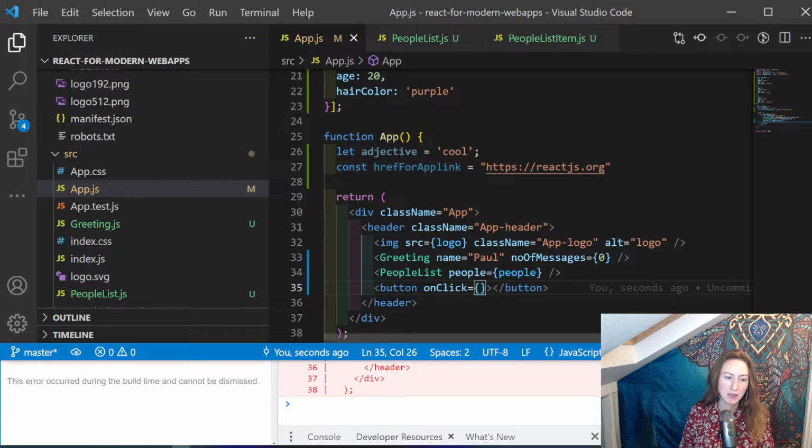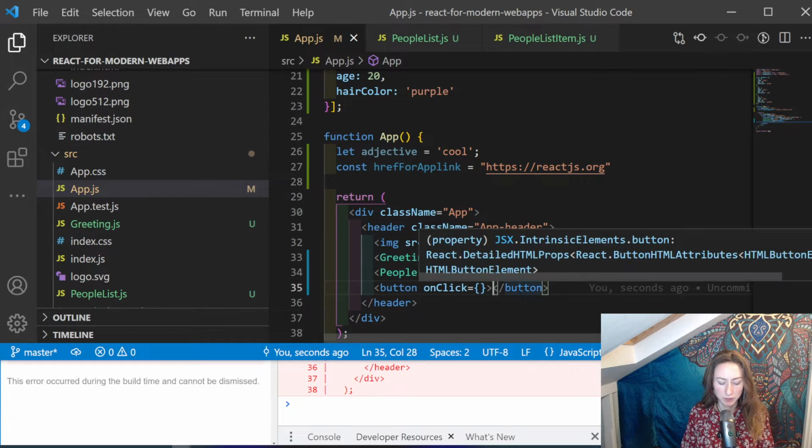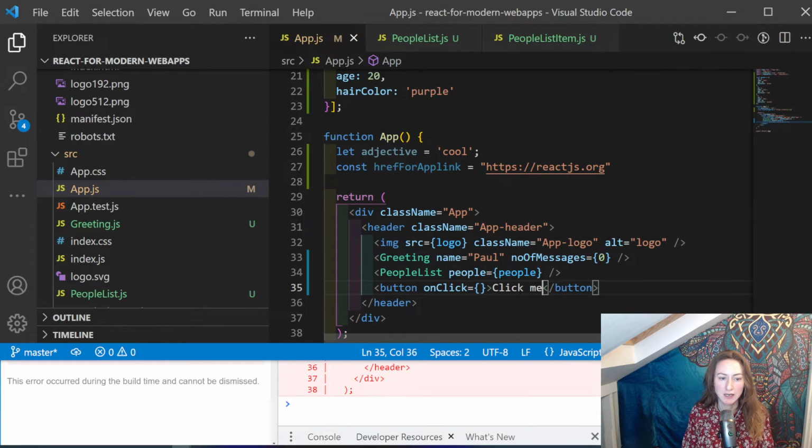So we can just say click me inside the two button tags, and this will show the text click me on the button. So this is where you put the text that you want to show on the button. So I'm a button, whatever you like. I'm a button.